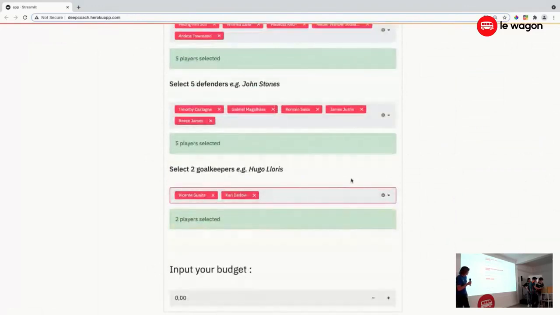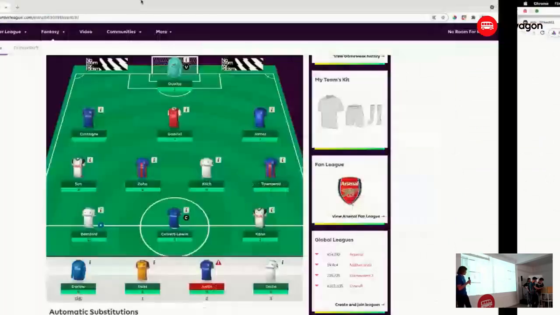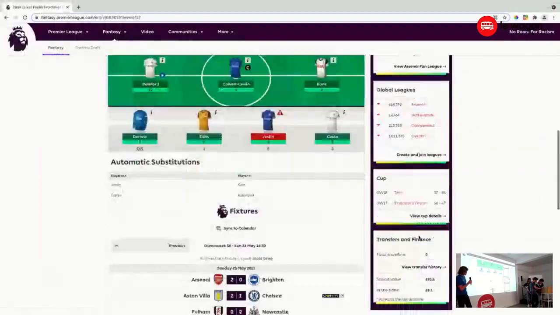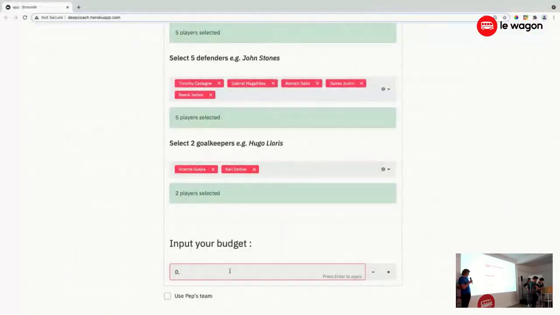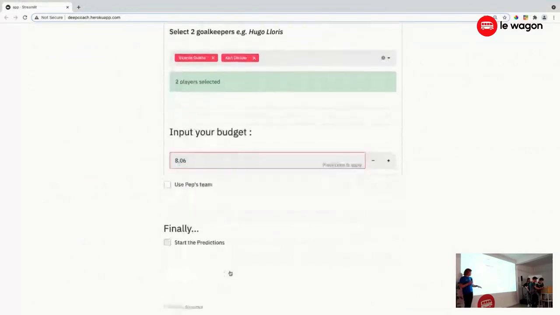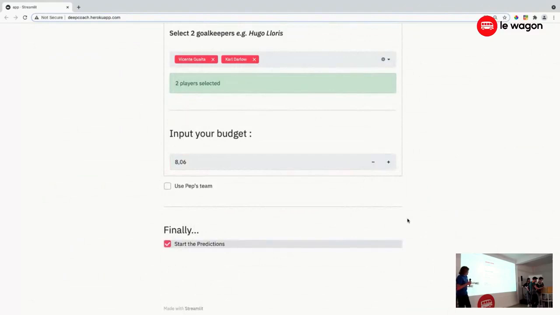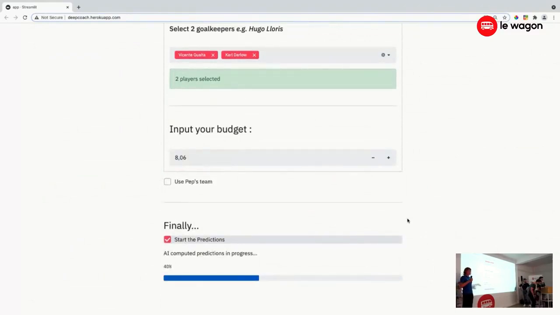Then he's going to input his budget, as you see, with a little drop-down. There we go. What's his budget? I think it's about 8.1 million. So he should get a bit of budget for good transfers. He gets 1 transfer every week, so that's a pretty important thing. Let's start a prediction. Who should he play?